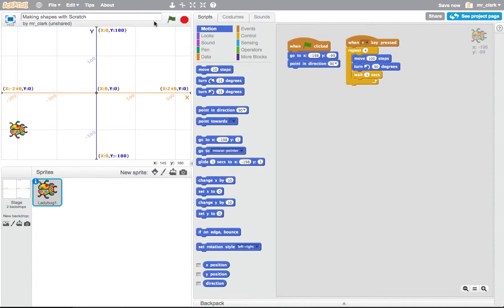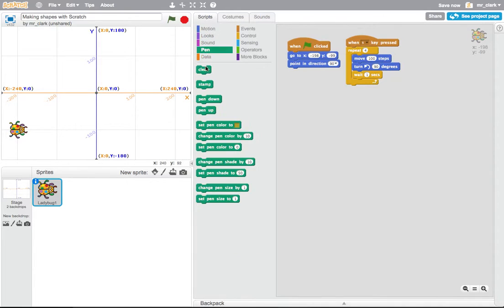That's great. Okay, so it'd be nice to get him to draw as well. So I'm going to go to Pen, and then I'm going to get pen down, and then pen up when it's finished. So he's going to put an imaginary pen down on the paper or on my stage. There we go, he's drawn a line. Okay, that's great. So we've drawn a square.